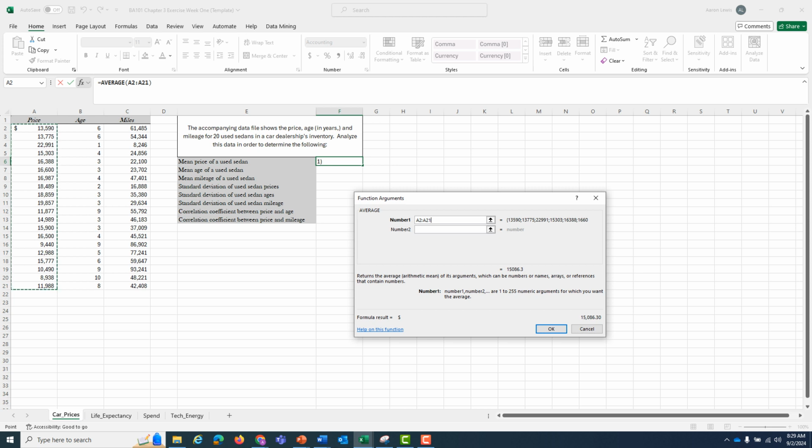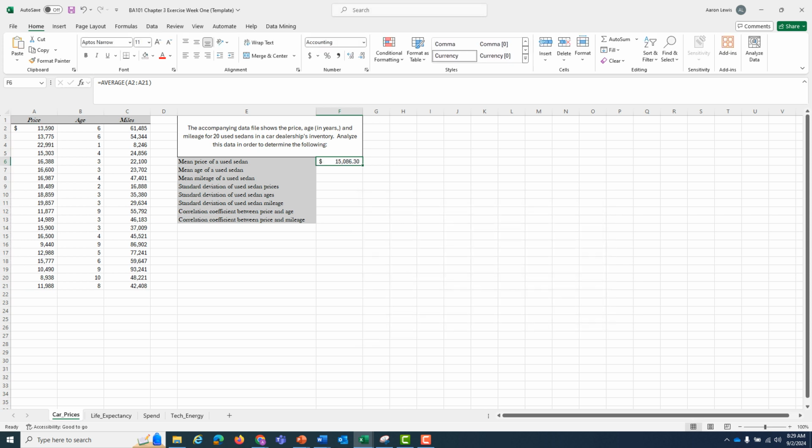So what I'm trying to find here is the average of all the prices from cell A2 down to A21, and now I'm going to hit OK, and it's going to tell me that on average, a used sedan in this car dealership's inventory goes for a price of $15,086.30.